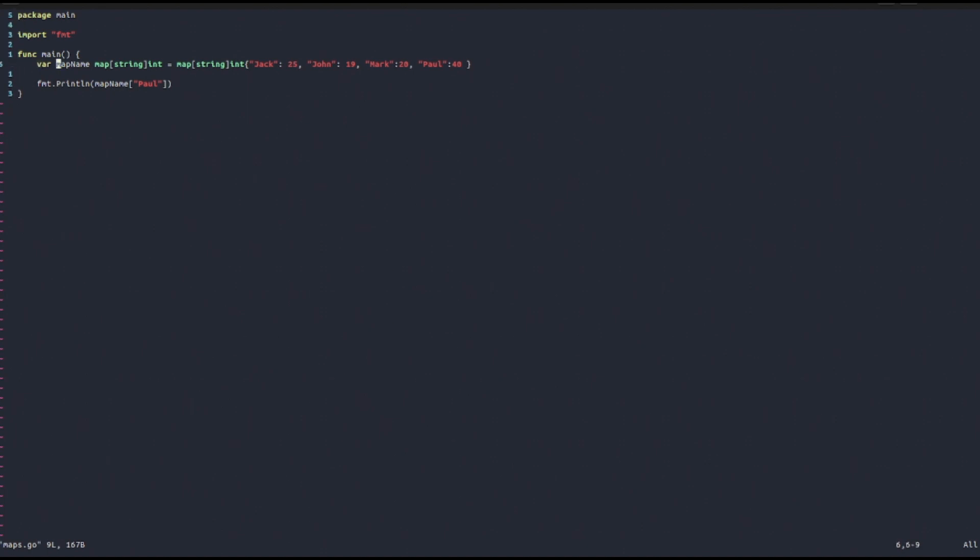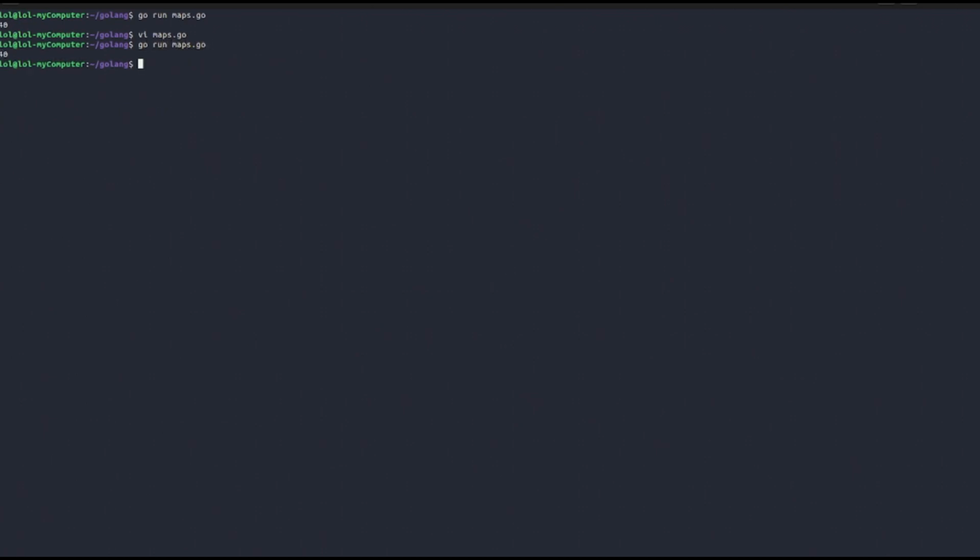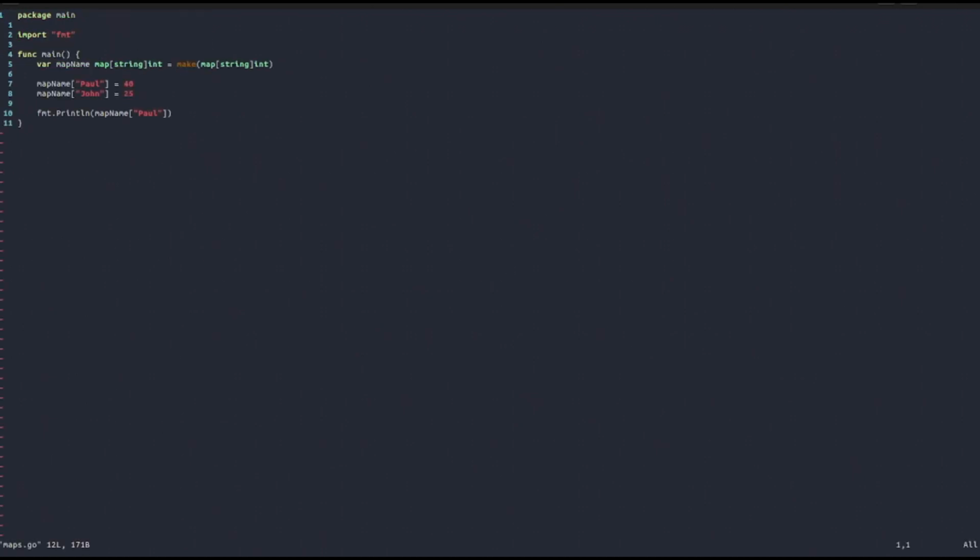We can also not directly declare and initialize a map. We can also initialize it later. How can we do that? We can just use the make keyword, and then we set inside map string int, and then we can just for example set Paul equal to 40, and then map name John equals 25. Let's try and run it. As you can see, we still get 40. This time we did not initialize and declare at the same time. We just first declared and then initialized.